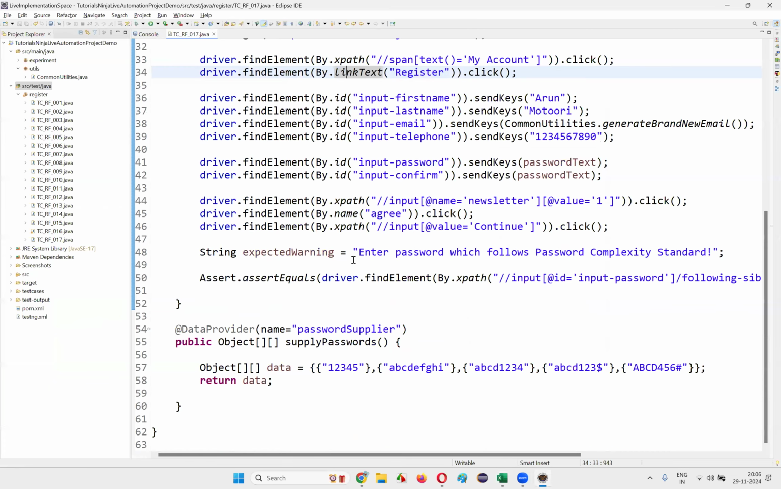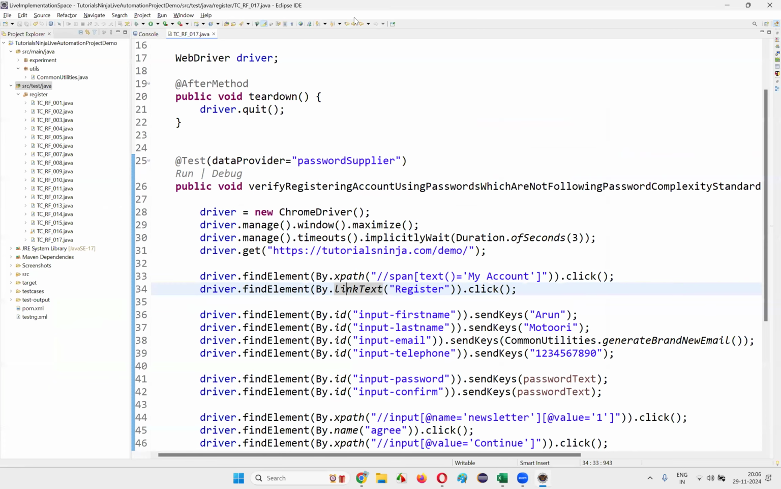So this is the code, guys. Any doubts in this particular test case? Anyone have any doubts? If it is clear, just type in the chat box. If it is not clear and you have any questions, you can ask me right now. This is the 17th test case we have automated. I would like to know how many of you have understood this particular thing. If you have any doubts, you can still ask me.